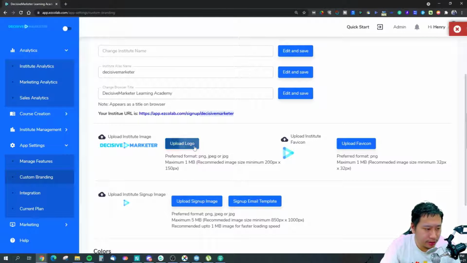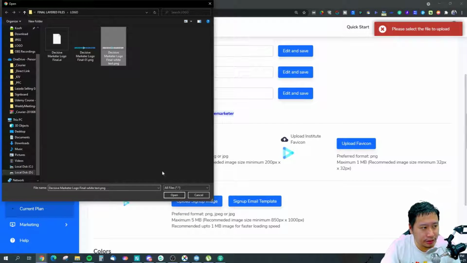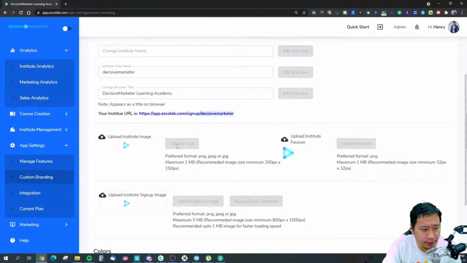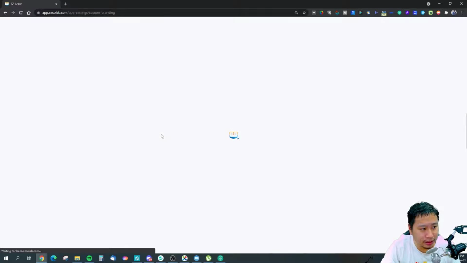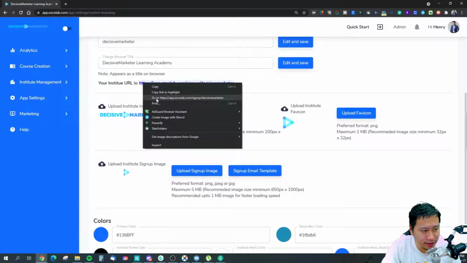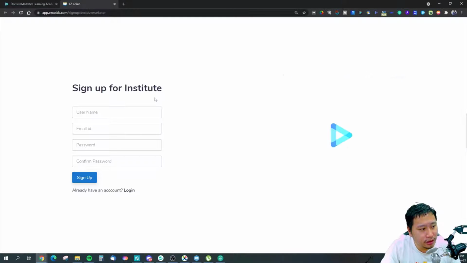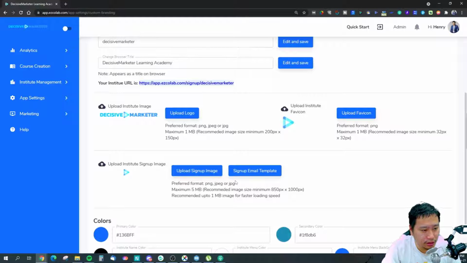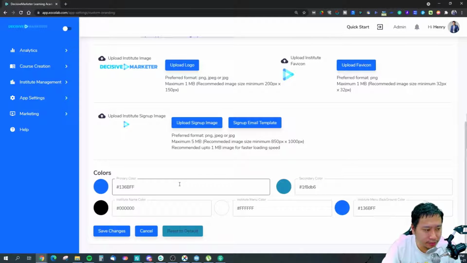They have a small bug right here. I have feedback on this, but it doesn't seem to change my logo, so it's stuck right here. But I'm sure that they're going to be fixing that very soon. The favicon, I managed to upload that. The institute sign up image, so it seems like that might be fixed. Let's take a look. Okay, so it's here, but it's not looking correctly, so I guess I can switch this up to something else as well.